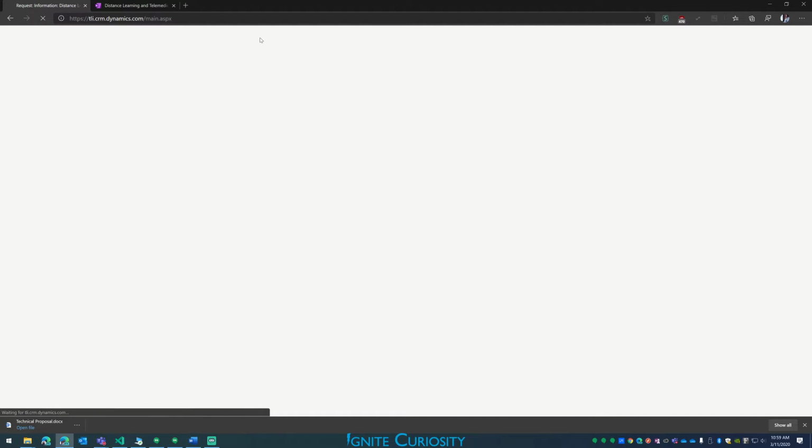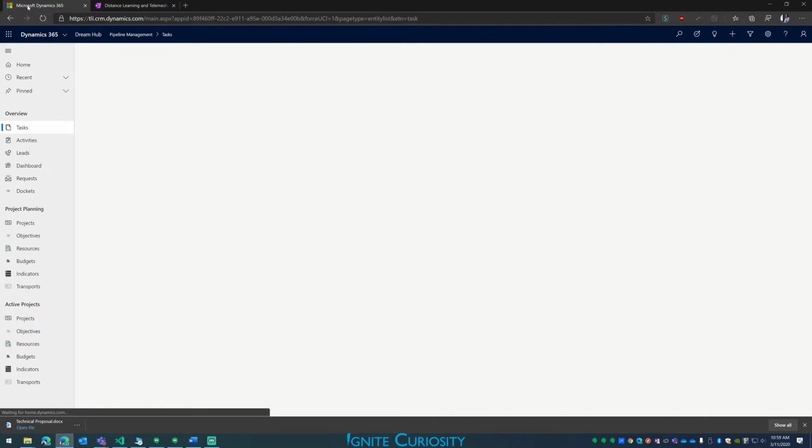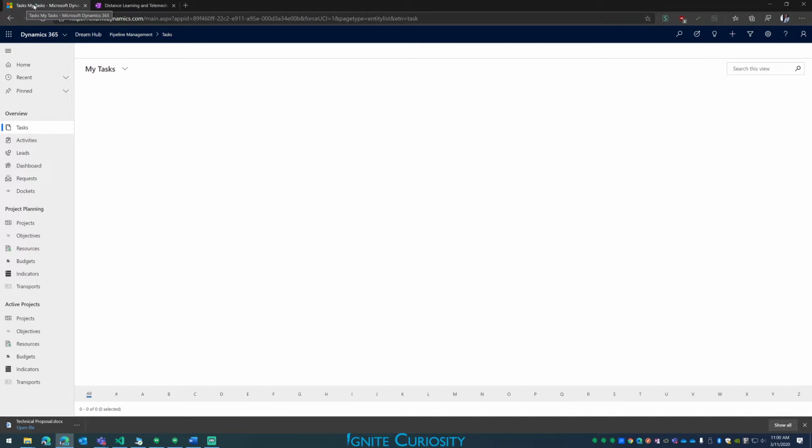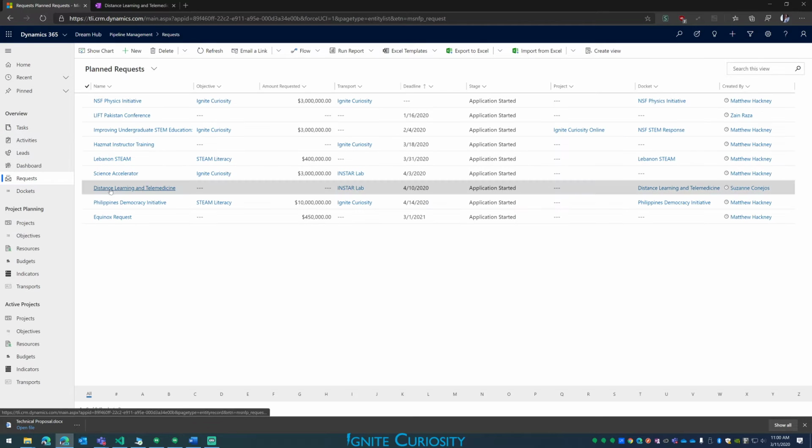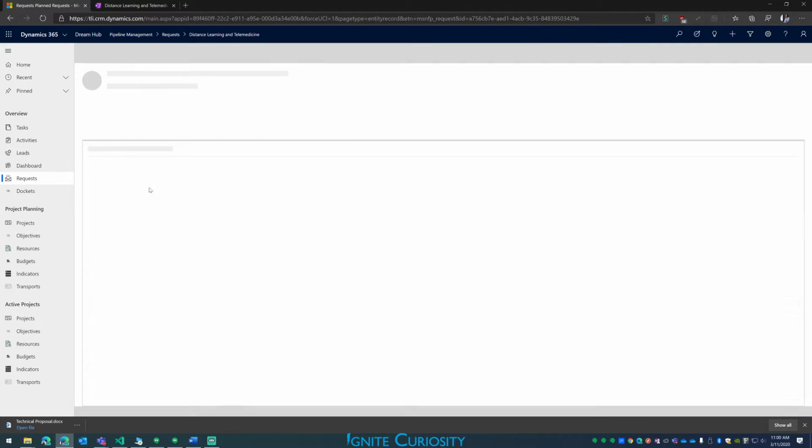So I'm essentially working in just 3 tools today. I'm going to be working in OneNote, the Dream Hub, and Microsoft Word. And my goal is to get quite a bit of those 20 pages written. Okay, so in here we have the requests area. We go to distant learning and telemedicine.